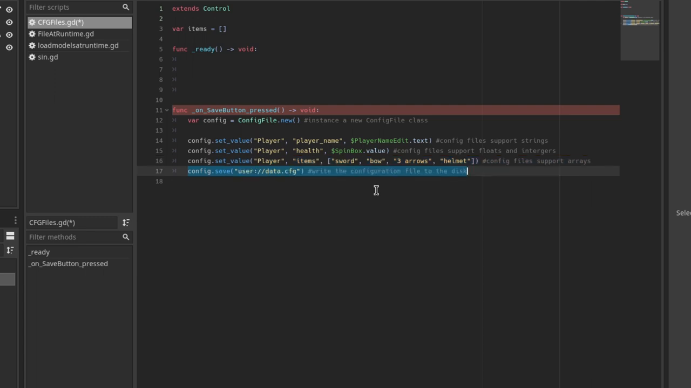And then you need to save your config file. To do this, you just type in config.save, and then the path, so in my case, it will be user://data.cfg. This user folder is a folder that Godot recognizes on every operating system, so it is OS independent.